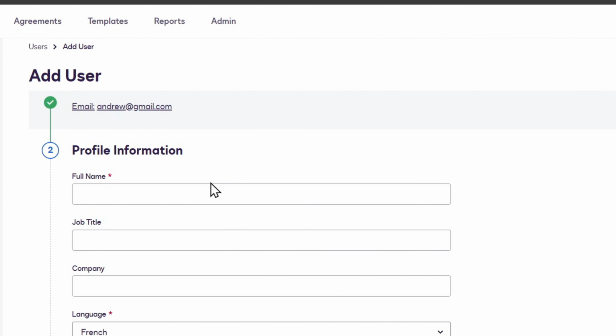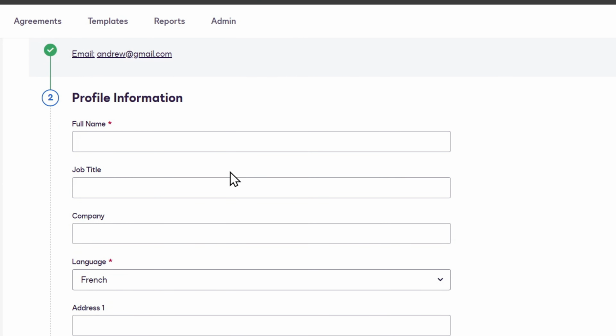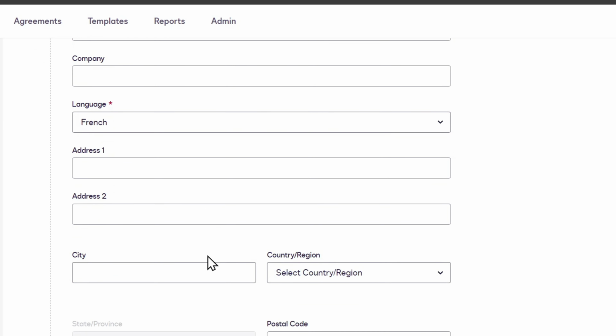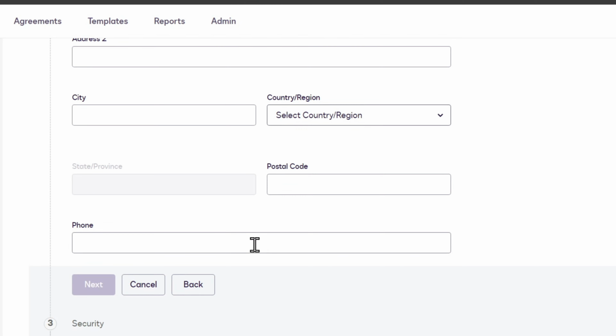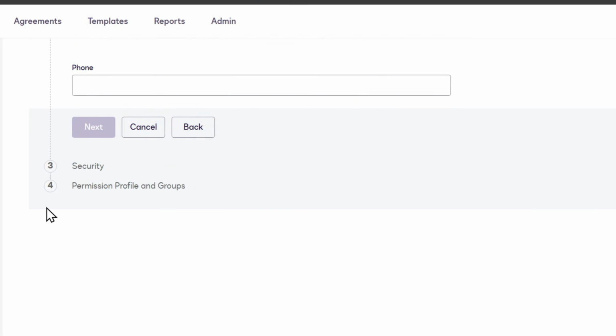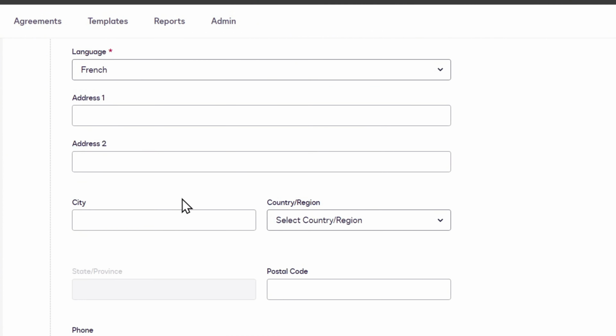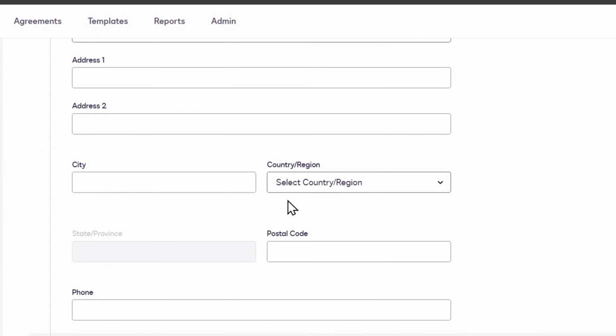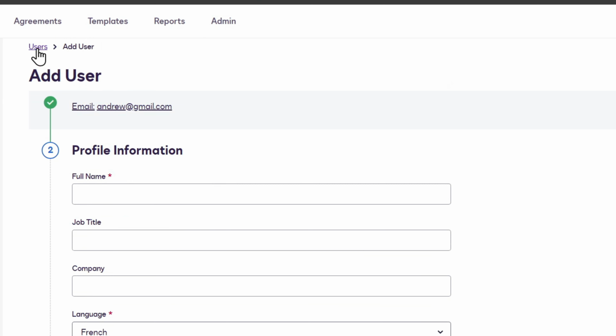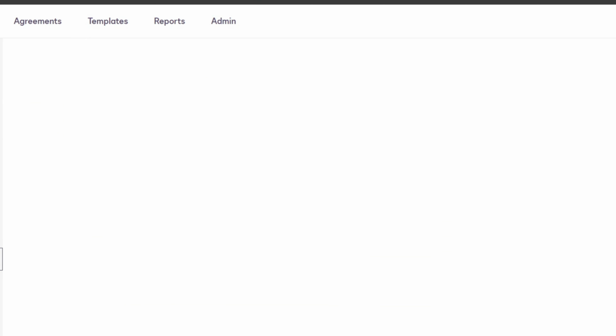And from here, you want to fill in the details. So you're kind of adding the user there in the meantime. So enter the name, their job description, company, language, if you want to select something there as well. Scroll all the way down and proceed. Then you have some security steps. Then you have the permission profiles that you can quickly add them to or assign them to, and then you'll be able to complete it. It's a pretty straightforward process, guys, that you can quickly do.